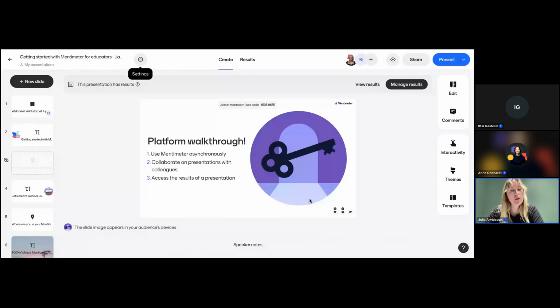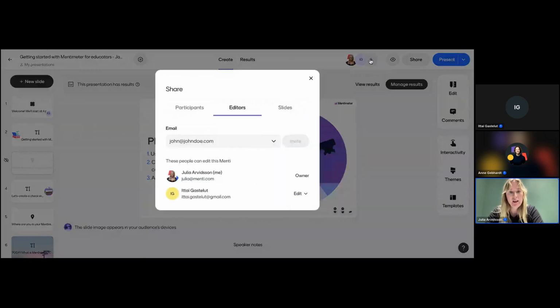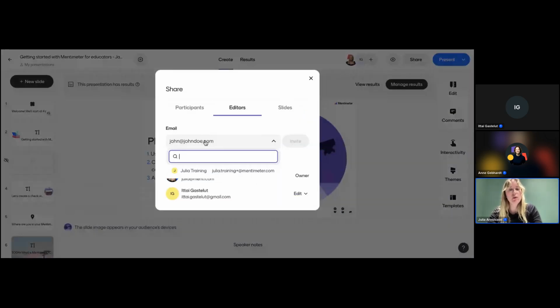You can collaborate on presentations with colleagues by navigating up to the upper right side. I have my little emoji and image here. My colleague Itai, who is moderating this session today, is also here. And if I want to add more people, I can press this little plus button here. Here I can type in the name of anyone I want to invite, press invite, and then they will be able to collaborate with me on this presentation. They will be able to see all of the results and so forth as well.